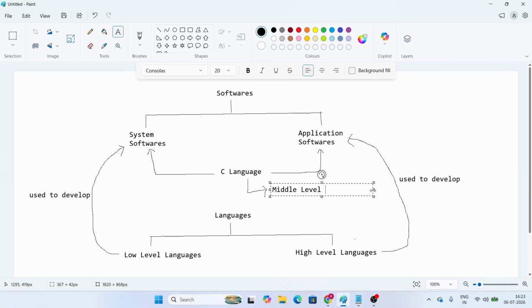Middle level language. Right? So as a beginner, if you have completed your engineering and someone asks you in an interview, some of the basic questions they'll take from C language during placements, and the question is why C is called a middle level language. So what is the reason?